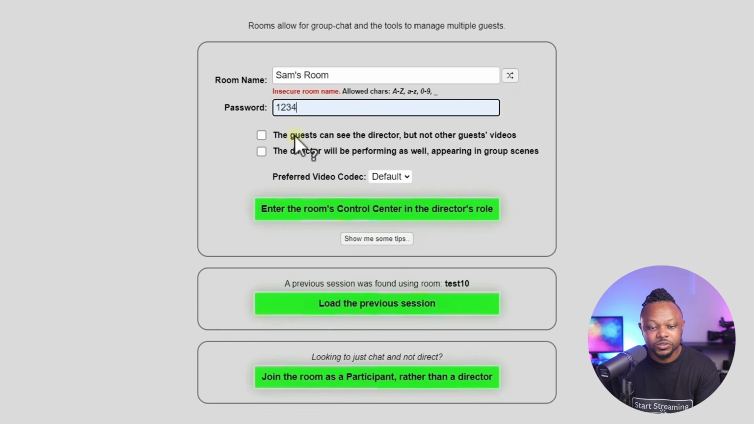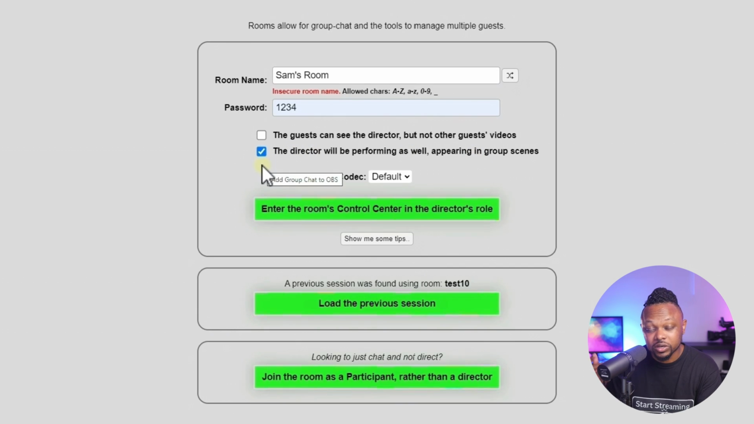And then you have a few options here. The first one says the guest can see the director but not the other guest video. Again, this is optional, it's up to you. The director will be performing as well, appearing in group scenes. You want to make sure you check this because you're gonna be performing most of the time. Preferred video codec, usually I use H.264. For here, you can actually click here to get some tips. Of course, you're just gonna go here and enter the room as the room's control center in the director's role. So you want to make sure you click this.